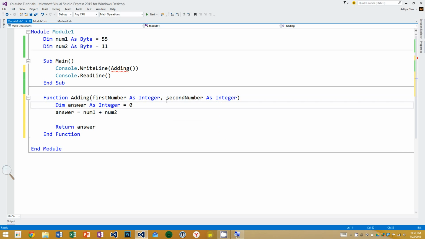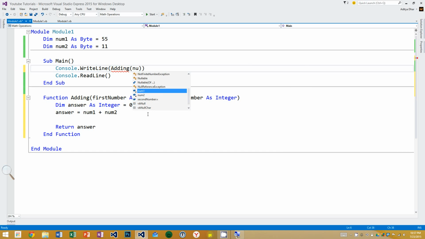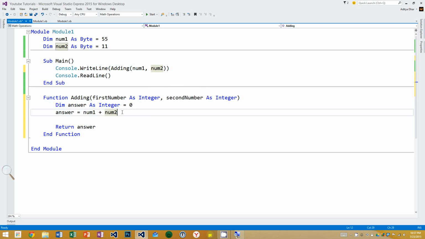And there you have it. These are parameters. So when you're asking for the result, you're first going to have to enter the numbers. So num1, num2, separated by a comma. And we need to change this to first number plus second number. Now when it returns the number, we can change it to anything.